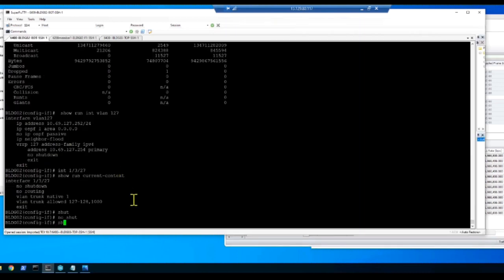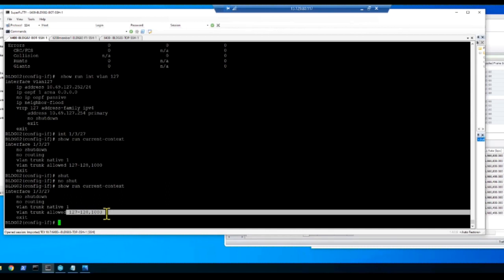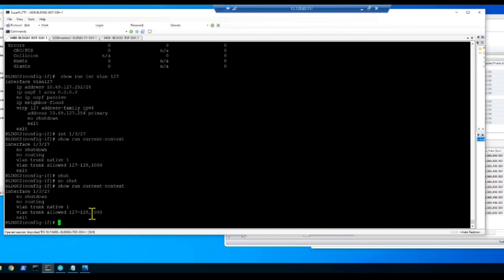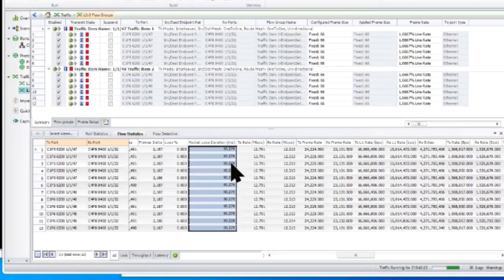and make sure, run current context. So I'm in the right place. You can see these are the VLANs, and this is my control VLAN. And from the diagram, we know that. So I'm going to shut that link. Let's go back across to the Ixia. We should see an outage very shortly. There you are. You can see I've got a 90 millisecond outage on that failover. That's about 20 times quicker than spanning tree.